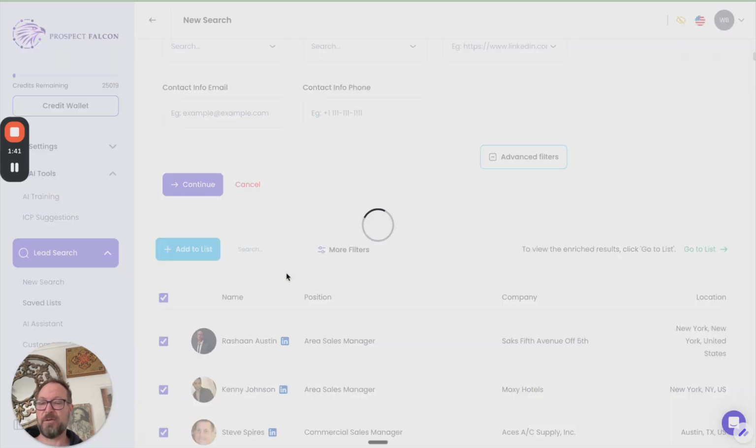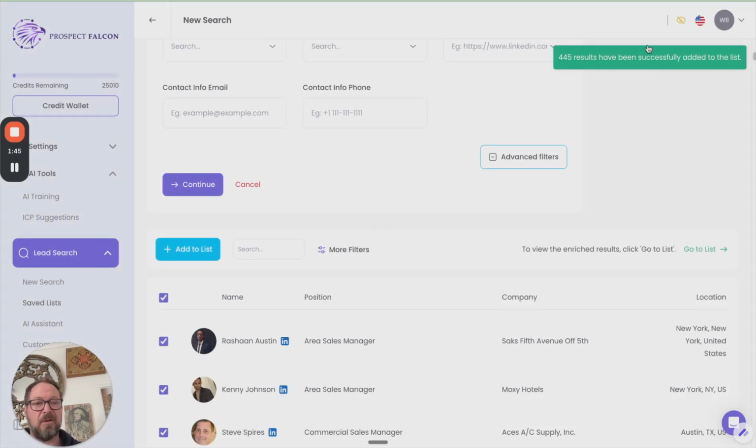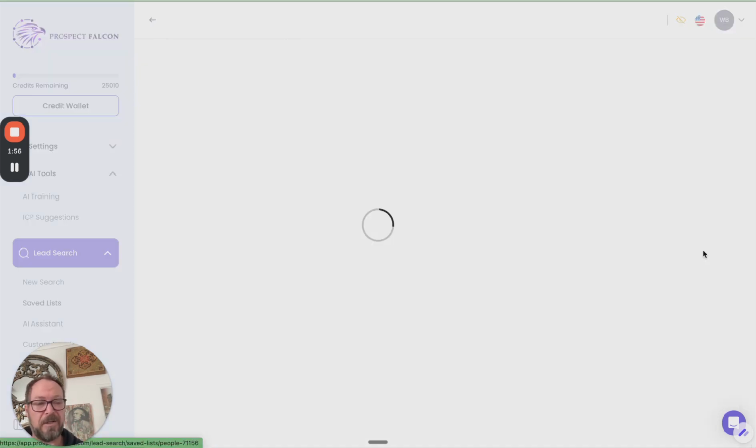We're adding that across to a list. Now, what that does is literally just saves them in my database. So 445 results have been added to the list. Wow, this is going to be a great week. So automated lead flow. Remember the phrase, automating my lead flow. All right, so let's go across to my list and see what I do next.